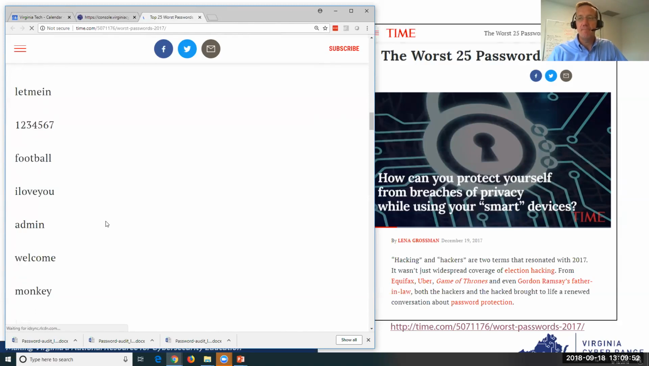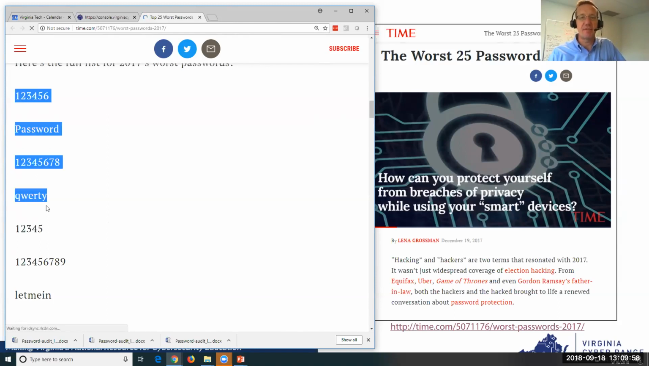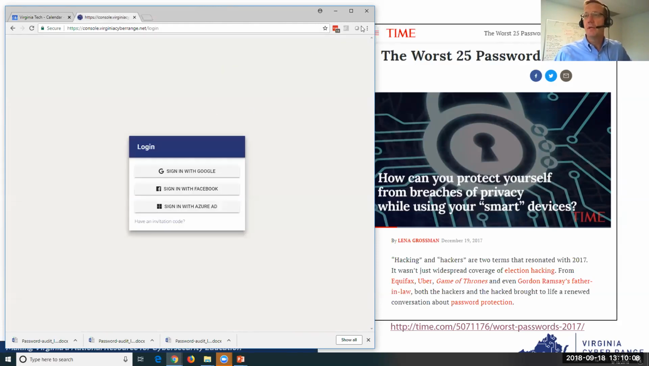So yeah, this is a frequently published list of bad passwords. It always starts out kind of the same, with these few at the top. And what this is telling us is that people are still using bad passwords, right? So today is all about why we should rid ourselves of that practice.